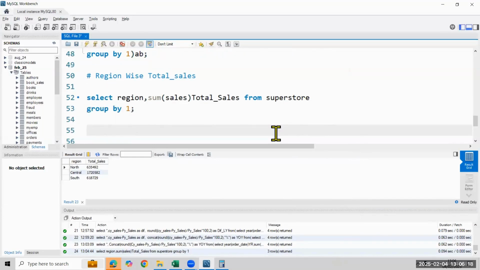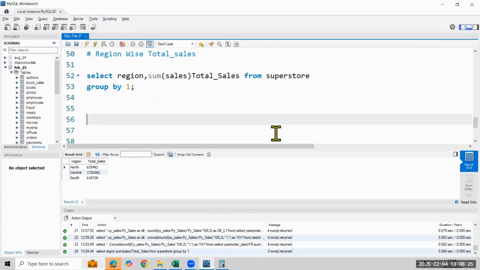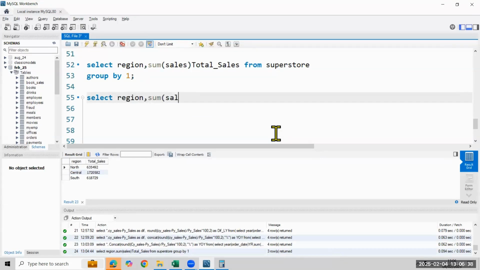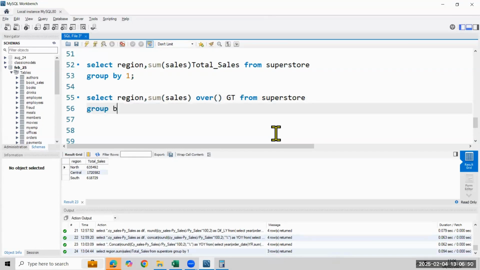So here, you're going to use one more formula. The same concept, I'm copying and pasting it. Select. Then we'll be using here. Okay, I'll not be writing the subquery. Let me just give you the answer here. Region, sum of sales over, I'm just writing as grand total from super store group by 1.